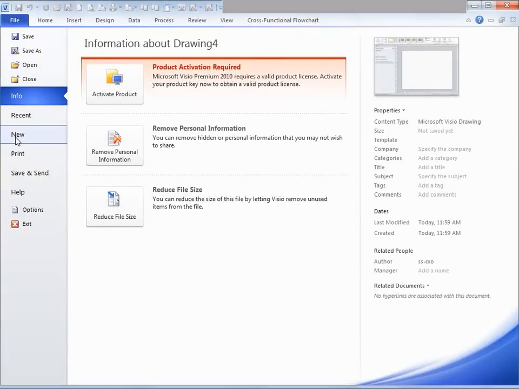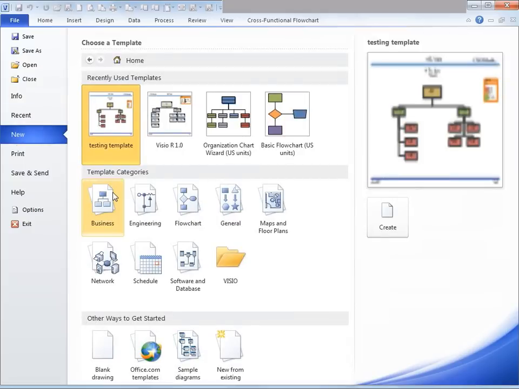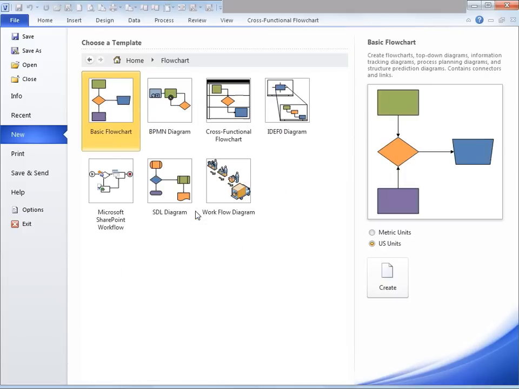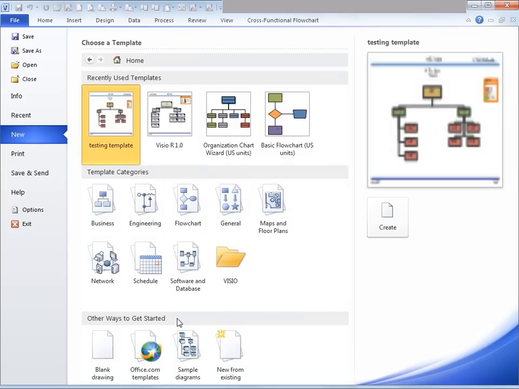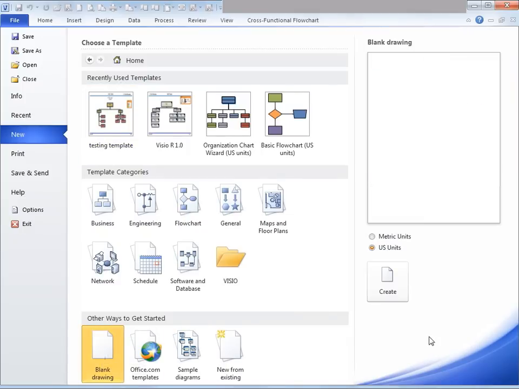Go to the File tab under New. There are 2 ways of approaching swim lane template. You can either click on Flowchart under Template Categories and then click on Cross-Functional Flowchart and then click on Create. Or you can go to Blank Drawing under Other Ways to Get Started and then click on Create.